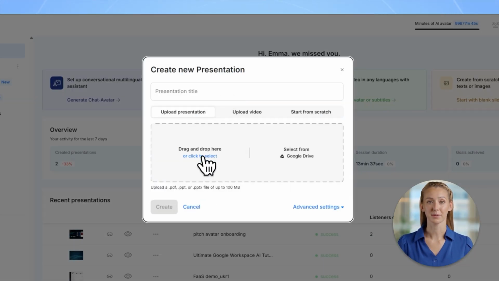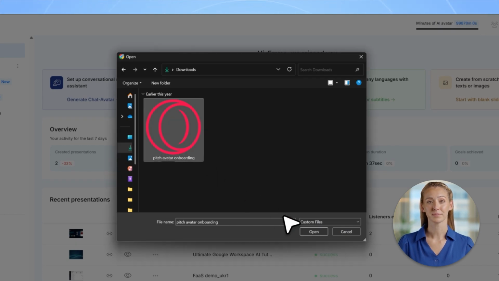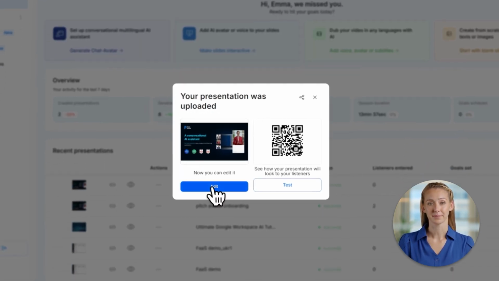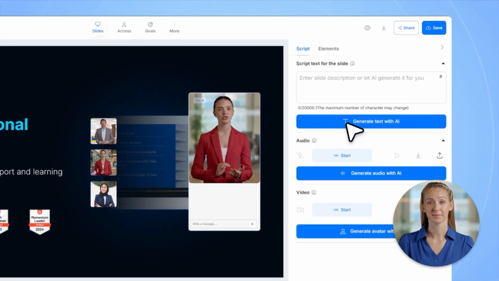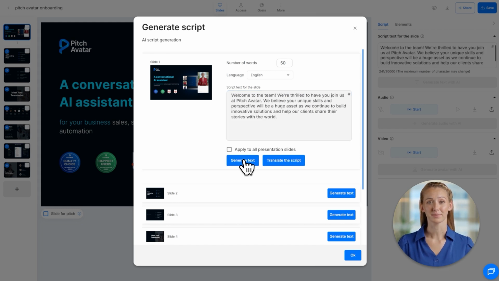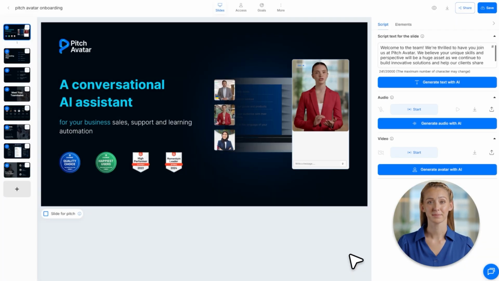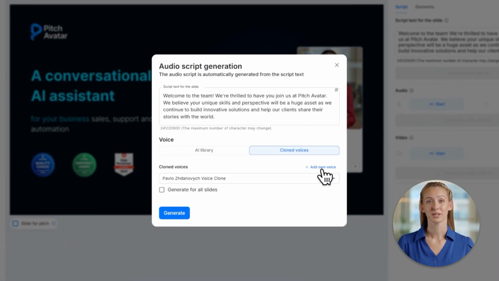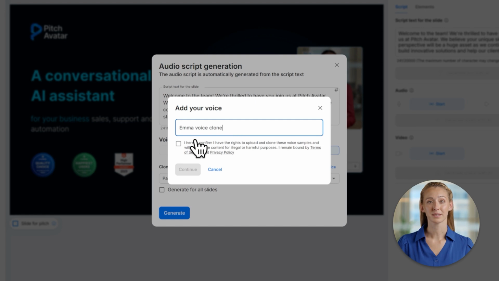Upload a PDF, PPT, or video. Here you can add your script or generate it with AI for each slide. It will be the base for your voiceover or AI avatar. Then add a voiceover either from the library or using your own cloned voice for a personal touch.